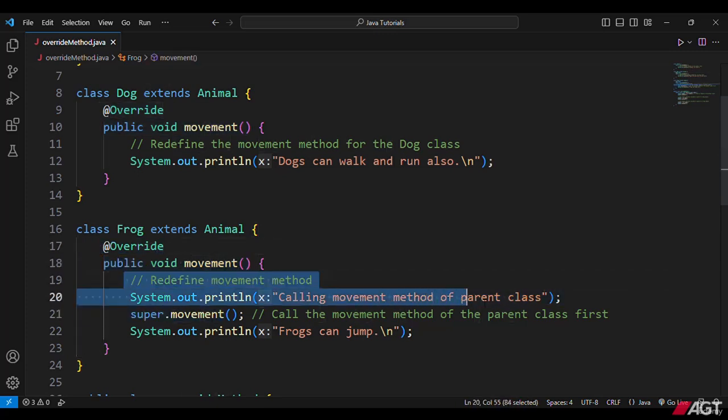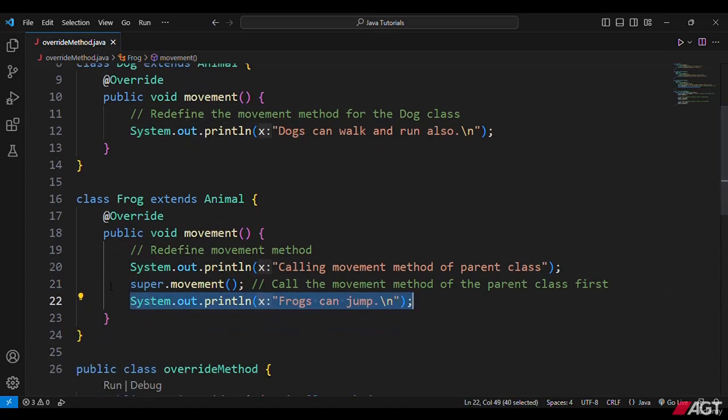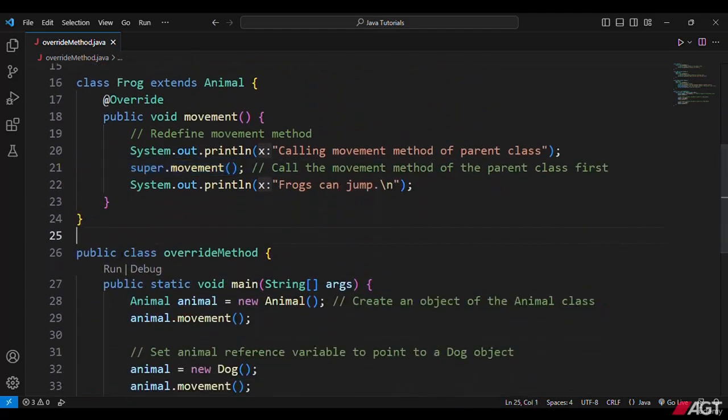In this method we have one statement to get printed, and another statement to get printed, but in between we are calling the base class method, movement. The base class is referred to as super. So super.movement means I'm calling the movement method of the parent class first, and then we print the statement that frogs can jump. Before that, the movement method of the parent class will get printed. So this is our override method class.